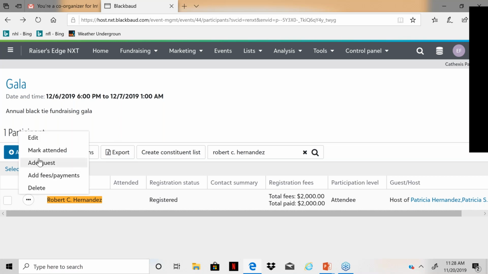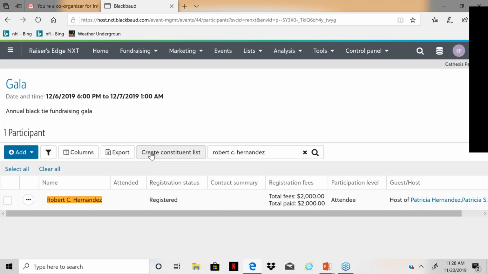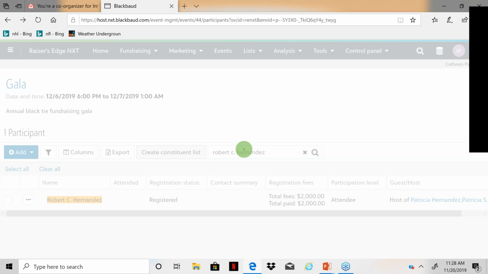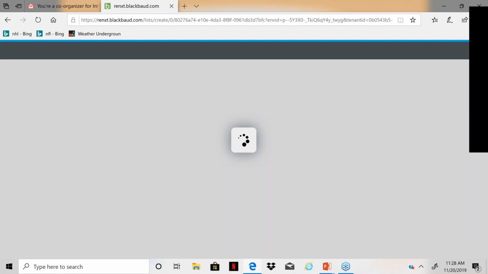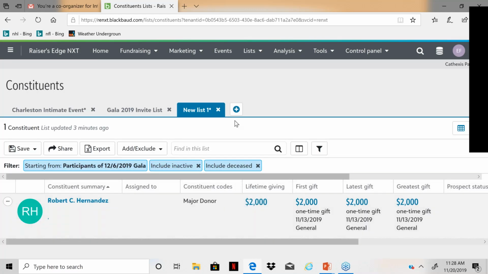So to get your group, it has to be a query from RE? Yeah, so to get your group, you can create a constituent list. I wasn't going to go into this because to me, this is a whole different area. So you've got to create your list, decide who to exclude, and set all your filters and everything else. Thank you. Absolutely.